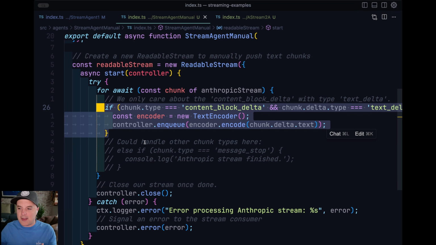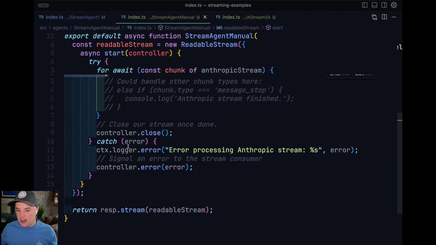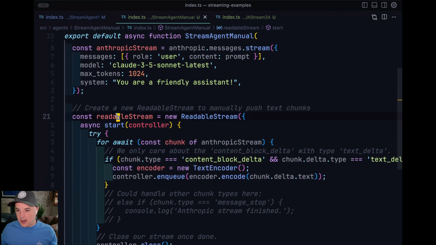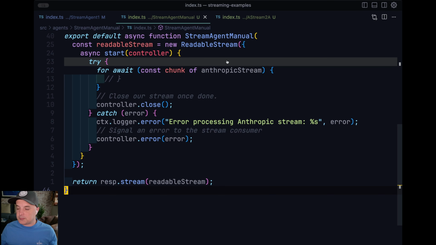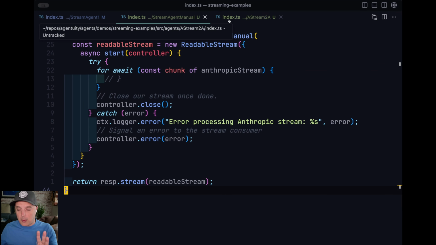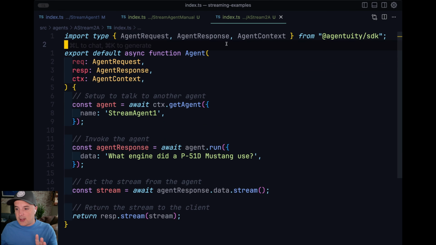There's a bunch of stuff inside of this. You can inspect any of these SDKs that are streaming things, and you can see the different types of things you get through. But in this chunk, I just care about the text delta, and then I'm encoding it. From there, I have a readable stream, and then I return the readable stream right here. And that's that easy.